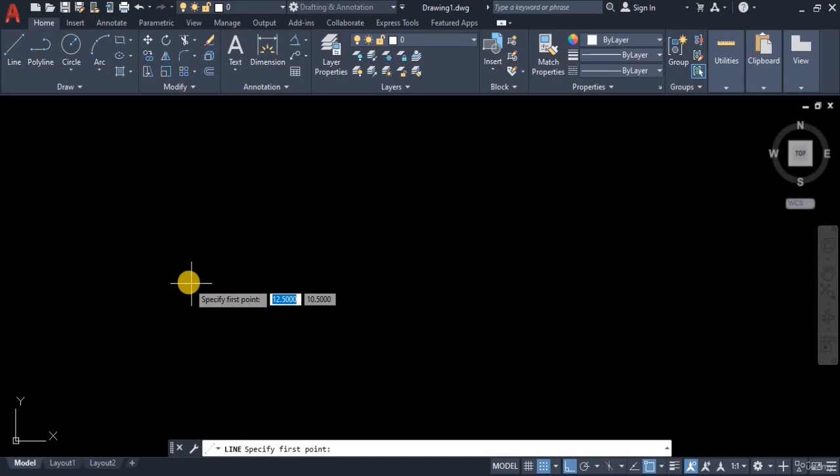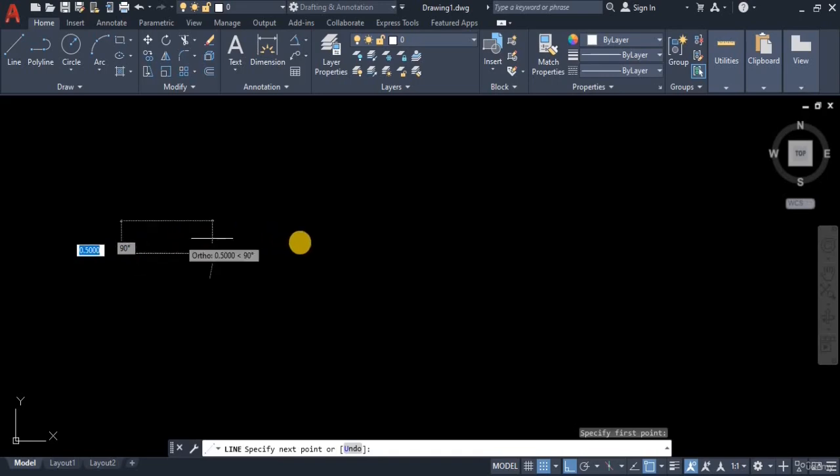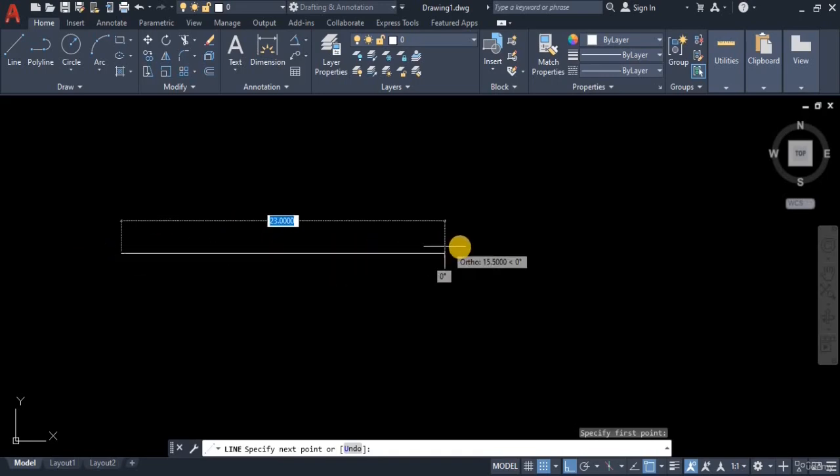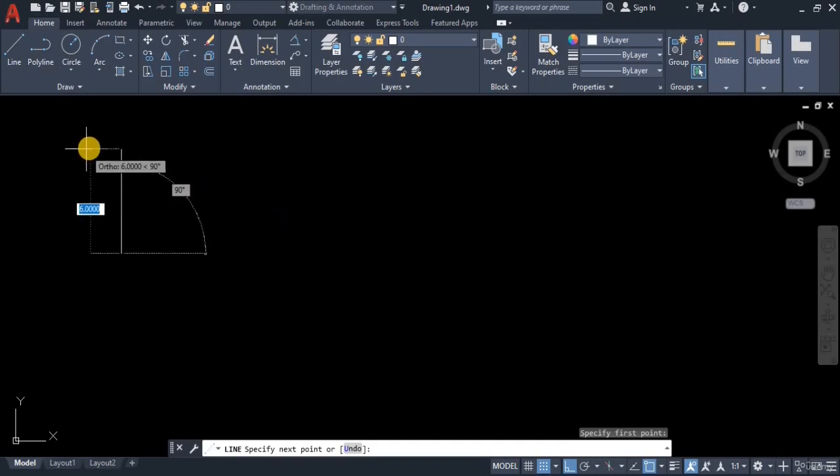In order for you to draw a line, you need a starting point. You need the first point. So click on the first point. After clicking on the first point, in order to finish up the line, you click on the second point, or you input the length of the line. As you can see, the line is in a straight line. It's either in 0 degree or 90 degree.